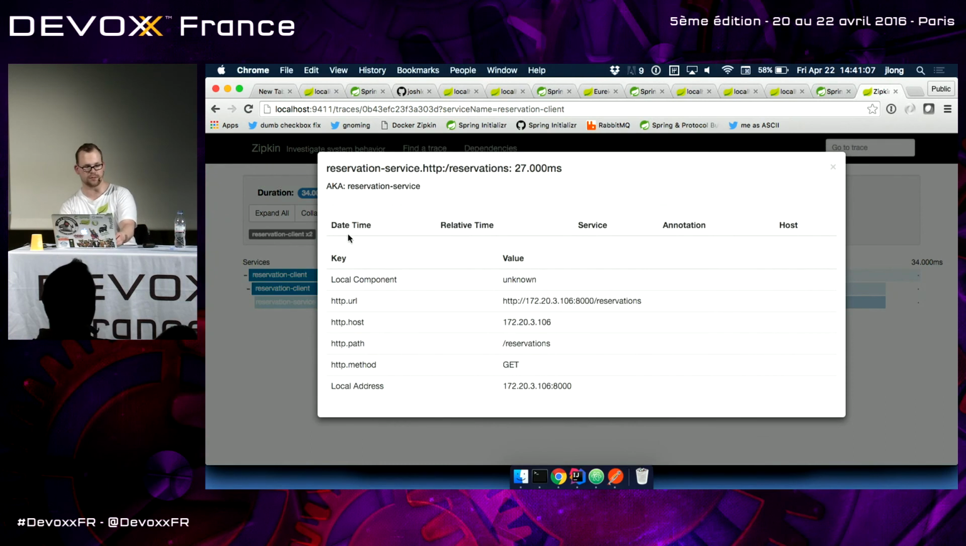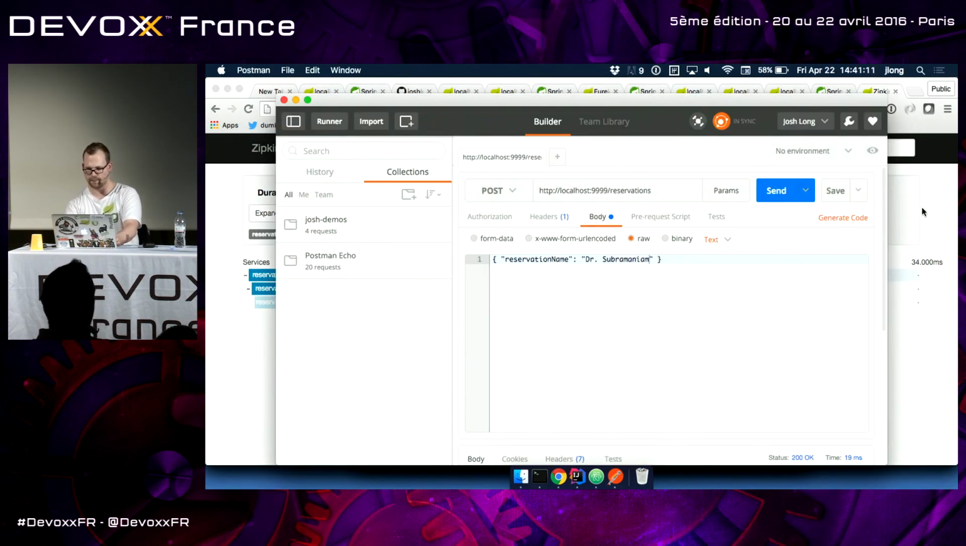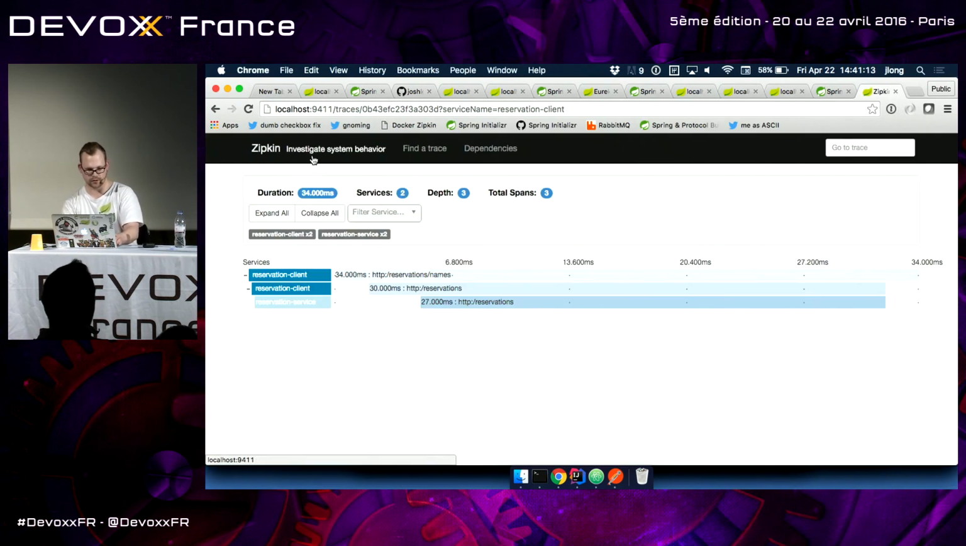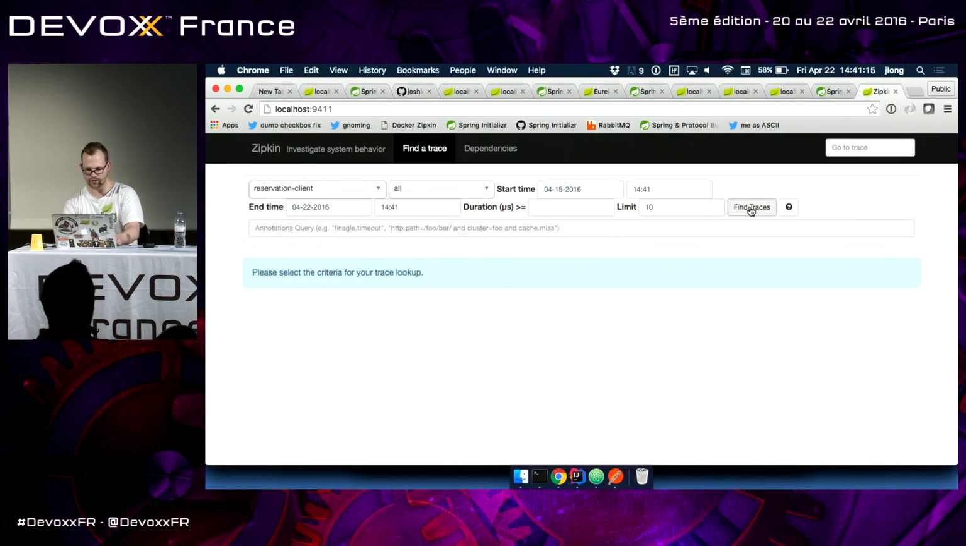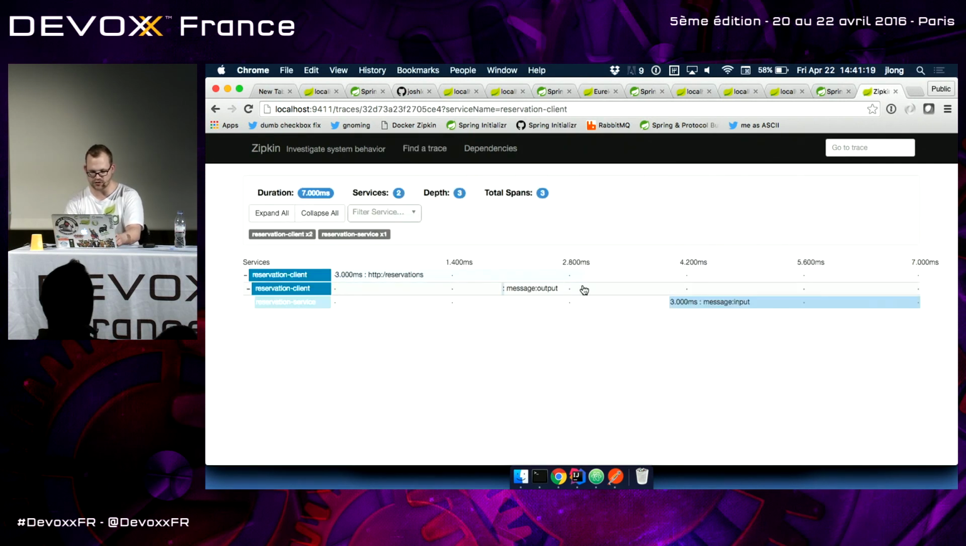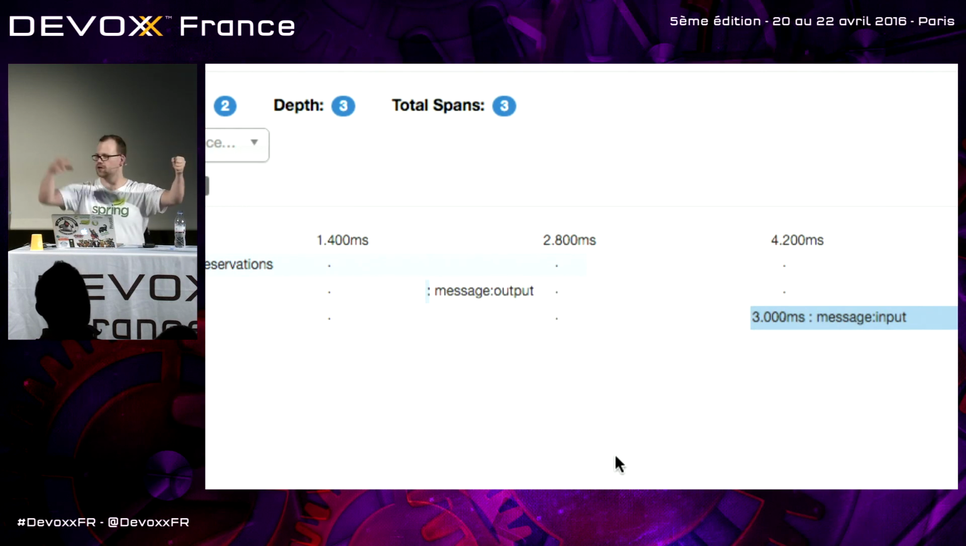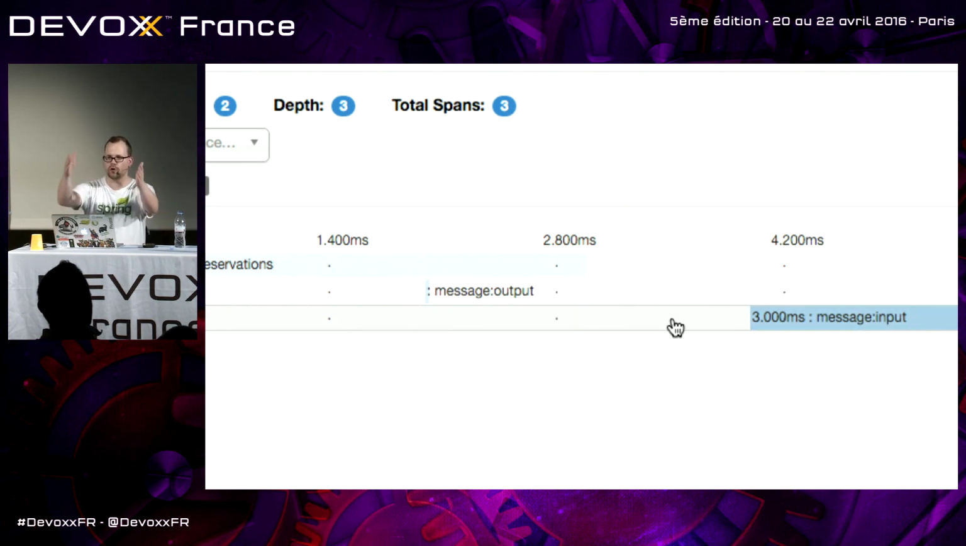And then I can also do the same for messaging. Remember this? Now I go back here, hit find trace, and we see one here for the 3 spans. And you can see it says message output, message input. An output from my reservation client to the reservation service. In between though, there's a gap. That gap is RabbitMQ, the hole. So this is one way to understand what the system is doing at large.